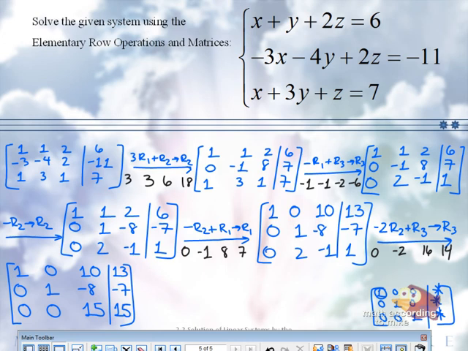The second column is done. Lightning bolts. 3 more operations and we're done.